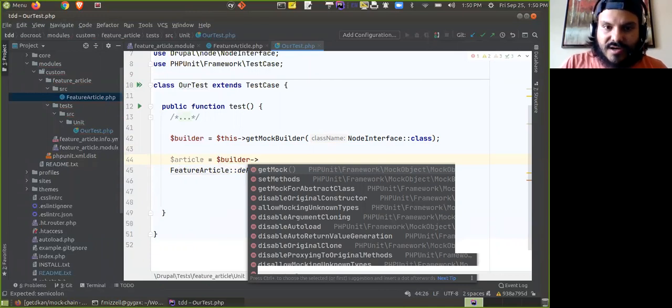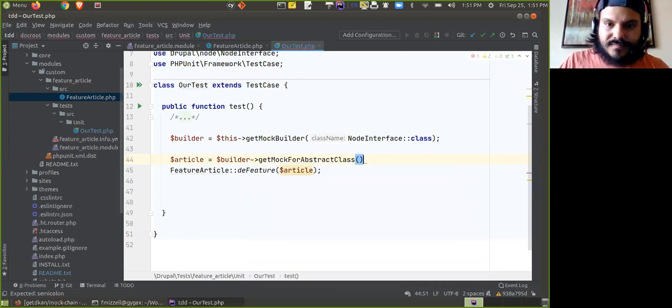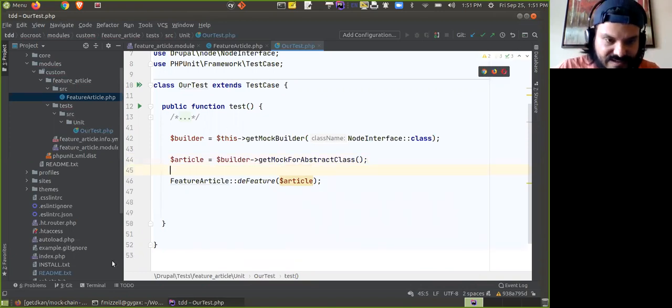Now there are two methods to get mocks here. We can use getMock, or we can use getMockForAbstractClass. An interface is not really a class per se, but it is considered an abstract class because it has things that have not been implemented in it. Effectively, nothing has been implemented in it. That's how interfaces work. So we use the getMockForAbstractClass method instead of getMock. Okay, but effectively that is it. At this point, we should have an object that to the system will appear as if it was a node interface object. So let's see what happened when we run our tests.